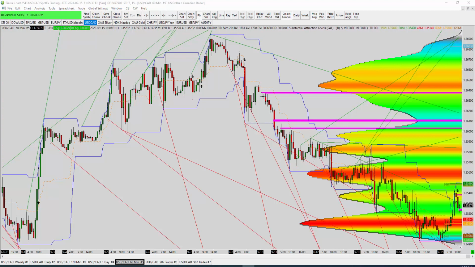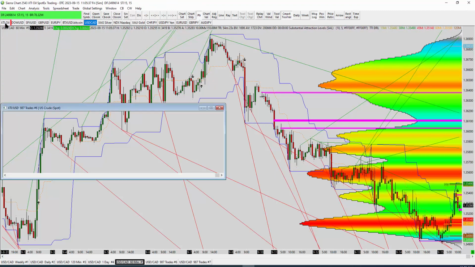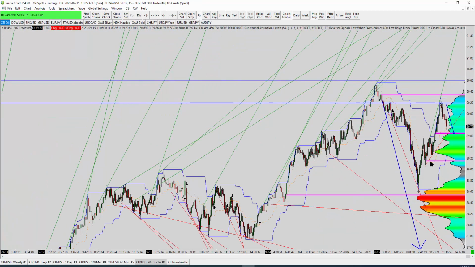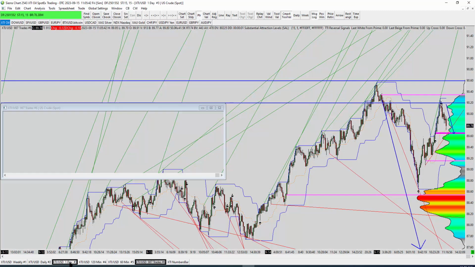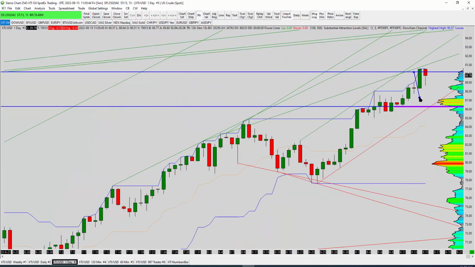I'm looking at the oil, right? Where's oil? XTI is oil. You see, the main attraction level for the oil, if I'm looking at the daily, I see the oil coming back down to this level, right? Meanwhile, if I want to trade it, again, when you see an attraction level, it doesn't mean that it's tradable. You have to actually find a good entry point, confirmation.